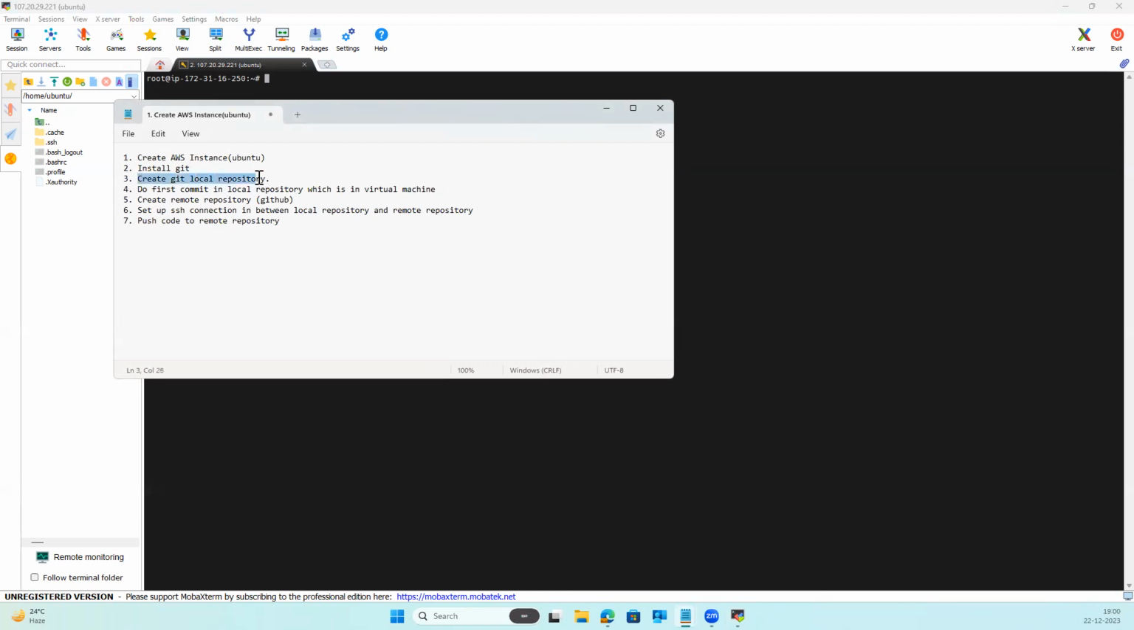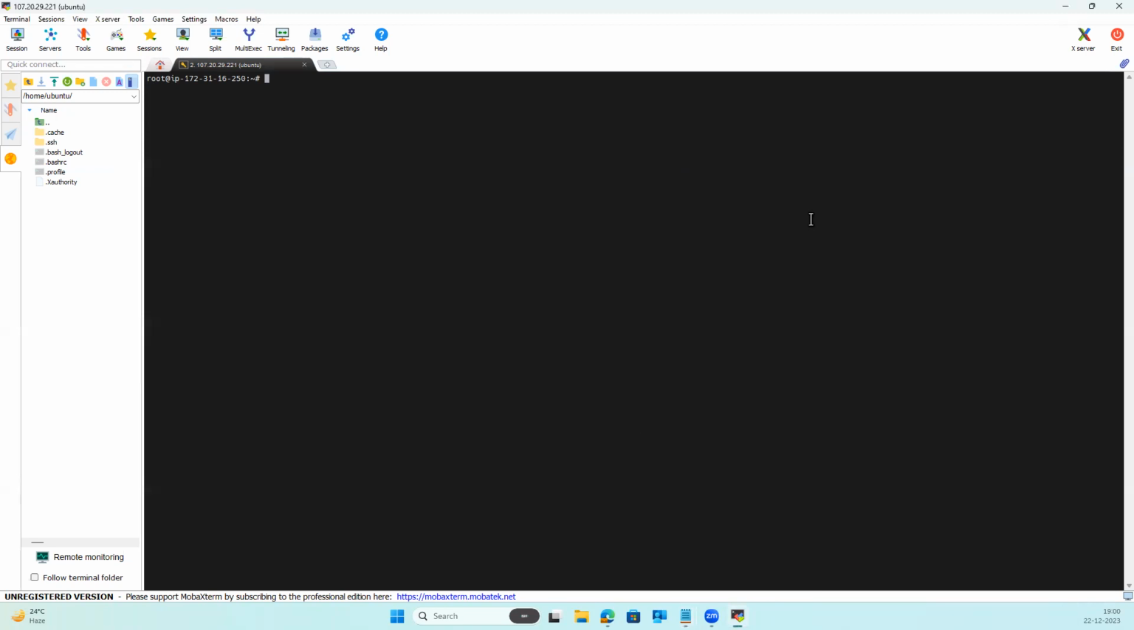Now create a Git local repository. In order to create a local repository for yourself, first you create a directory with the name git demo, or you can create a directory specific to your project where you want to pull all your project related files, or where you want to create all your files. As of now, I just created a directory with the name git demo. I'll cd into this directory git demo. And here, as you can see, as of now nothing is there.